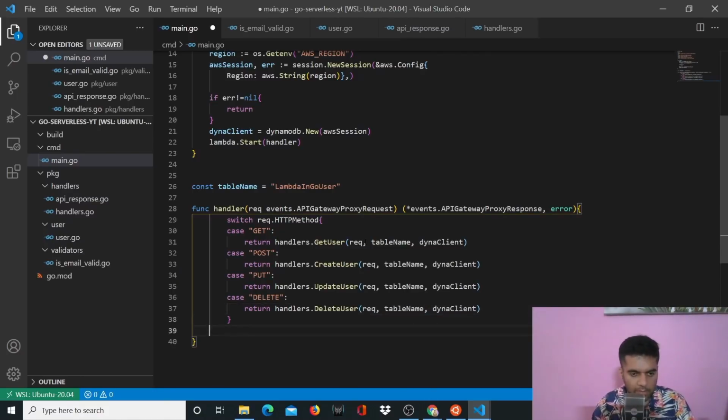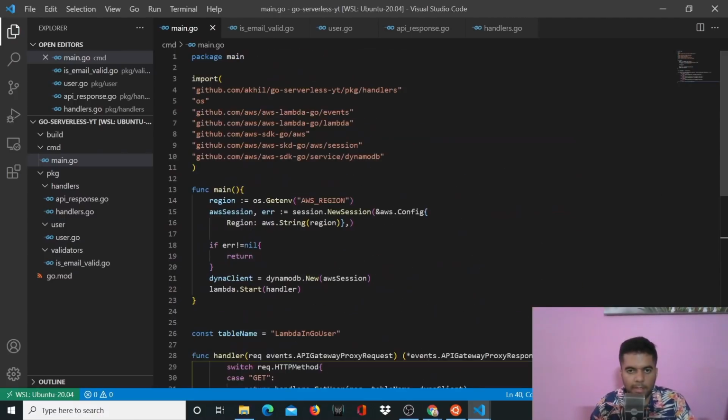And after delete, you'll just give it a default. If you work with switch and case statements, you obviously know there's a default, right? And try to keep the indentation the same. It won't affect it, but it's just a good habit. I don't do it many times, but I try to do it these days. All right. So by default, you want to call this function called unhandled method, which is again in your handlers package. And this is the entire picture.